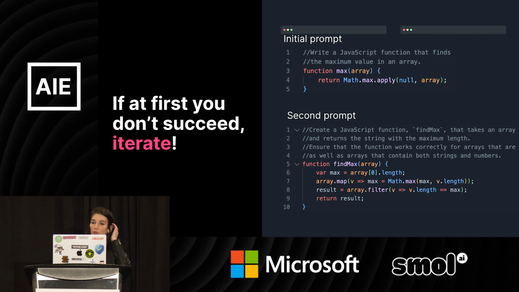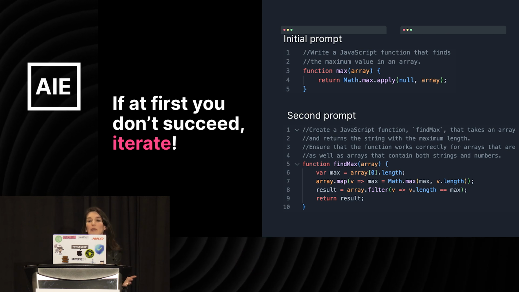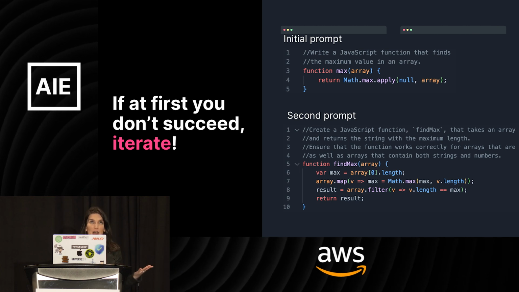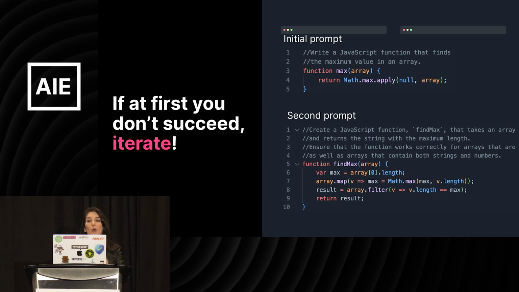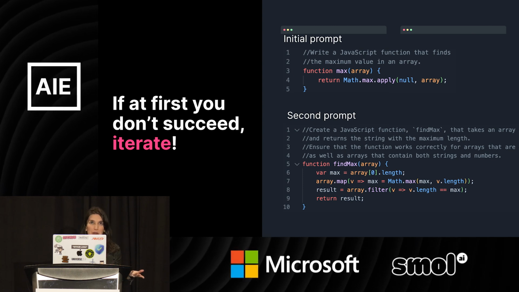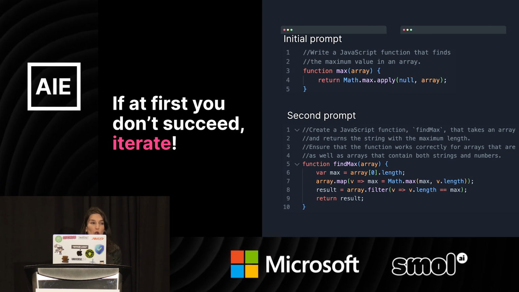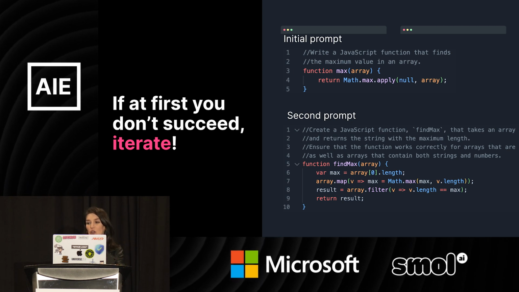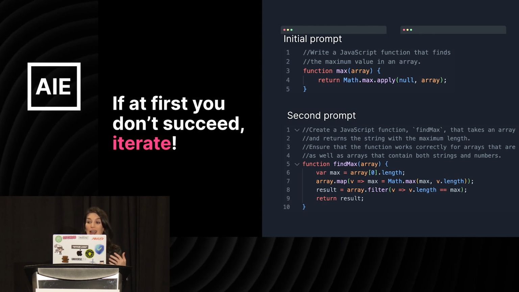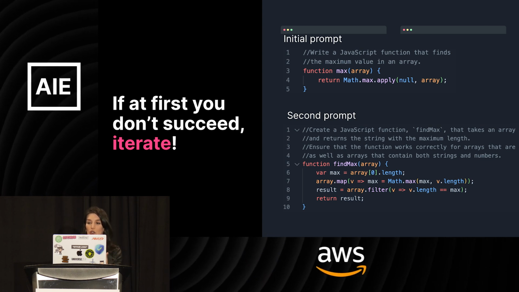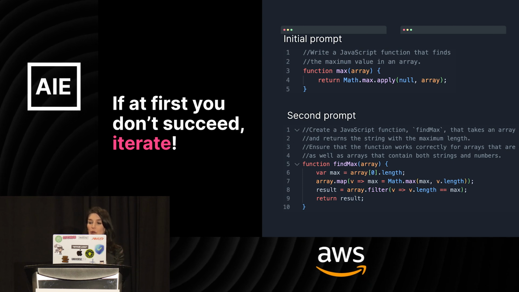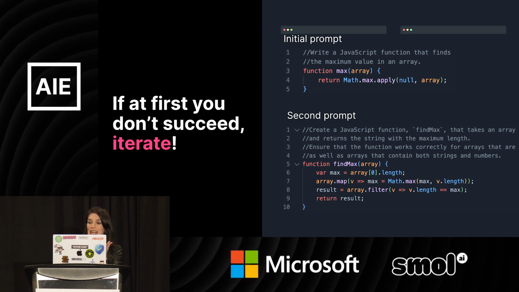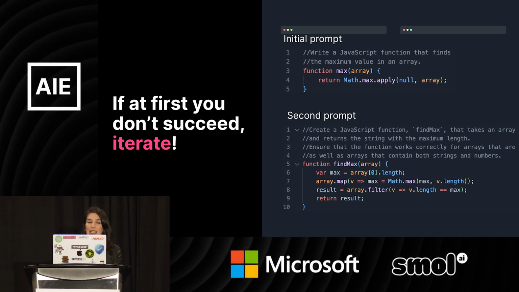And so, for instance, in this image, I'll just describe this. The initial comment said, write a JavaScript function that finds the maximum value in an array. And that's pretty broad, so the result is also fairly broad and generic and might not work for what you're wanting to do. But the second prompt, by being more specific, more intentional: create a JavaScript function, find max, that takes an array and returns the string with the maximum length; ensure the function works correctly for arrays that are nested, as well as arrays that contain both strings and numbers. That's going to give us a much better result.